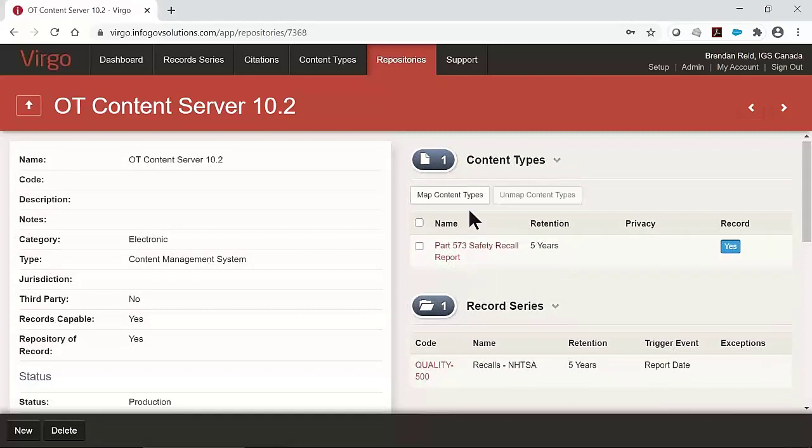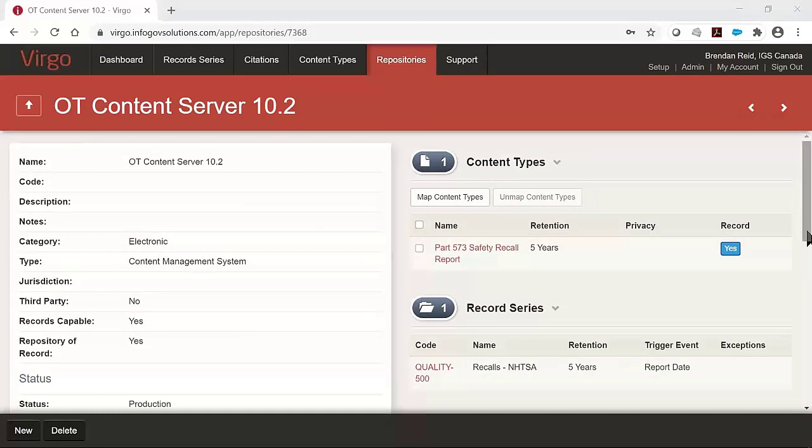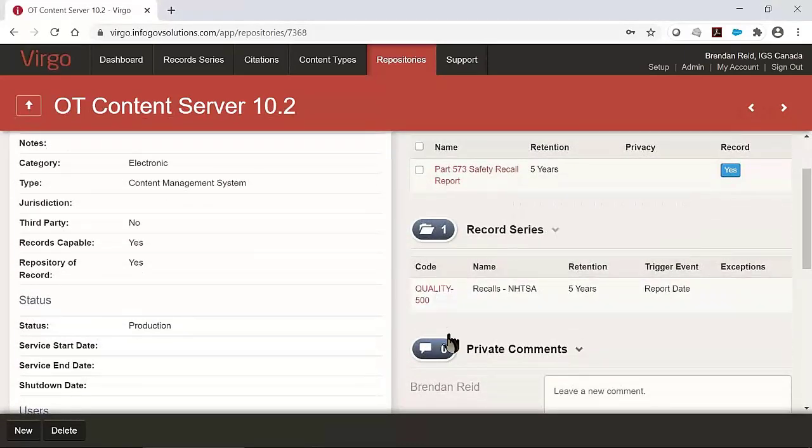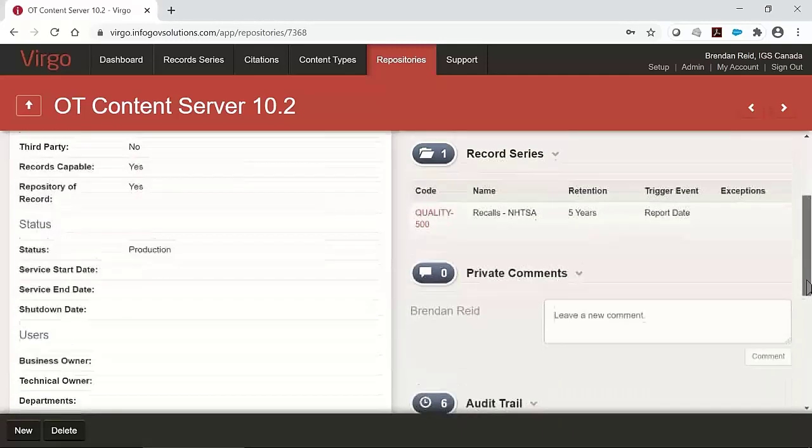What we're seeing on the right is the related information coming from other tabs. We can see one of the official records, notice yes here, that are meant to be stored in Content Server is the Part 573 Safety Recall Form. We're going to look at one of those when we switch over to Content Server. This content type is associated with the retention rule Quality 500, National Highway recalls, and it's got a five-year rule. And then we can hover over and get the full description.